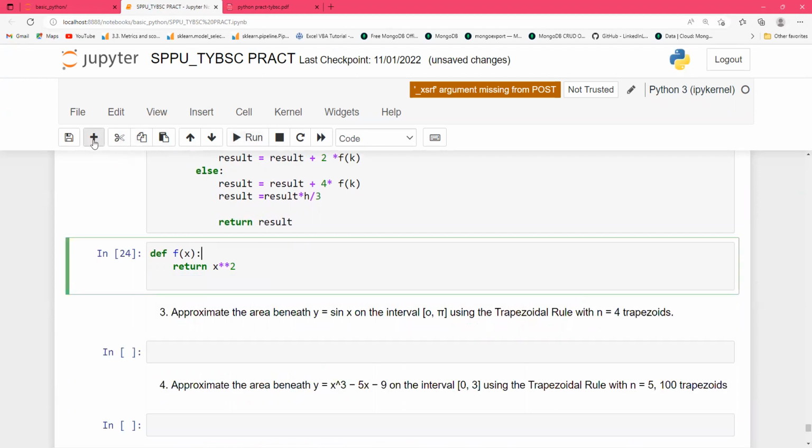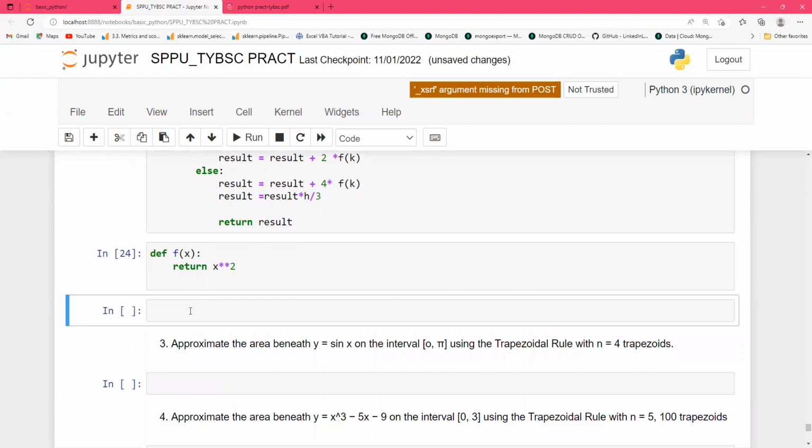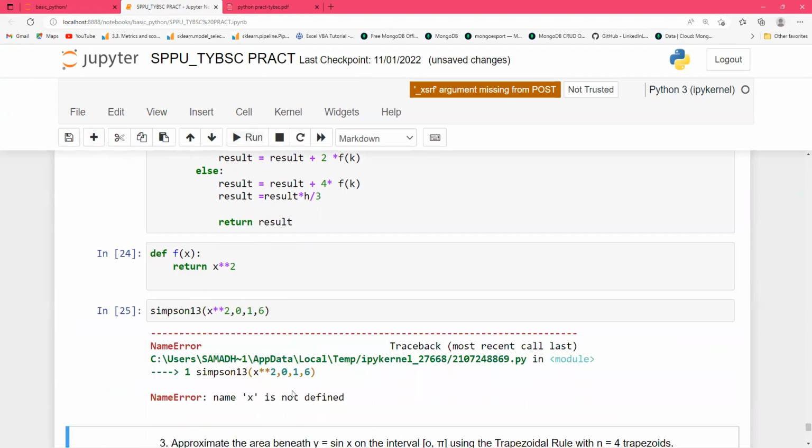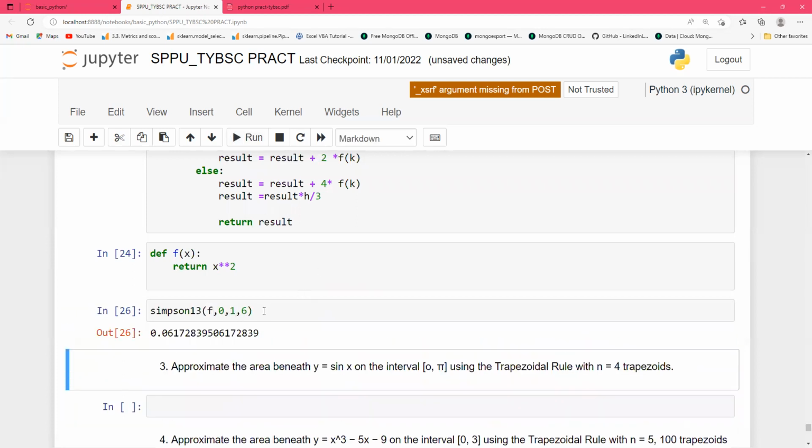Now in the next cell, I'm going to call Simpson's 1/3. Again, the name x is not defined. Now here, what I have to do, guys, is run this, and I will get the value. So this is the approximated value.